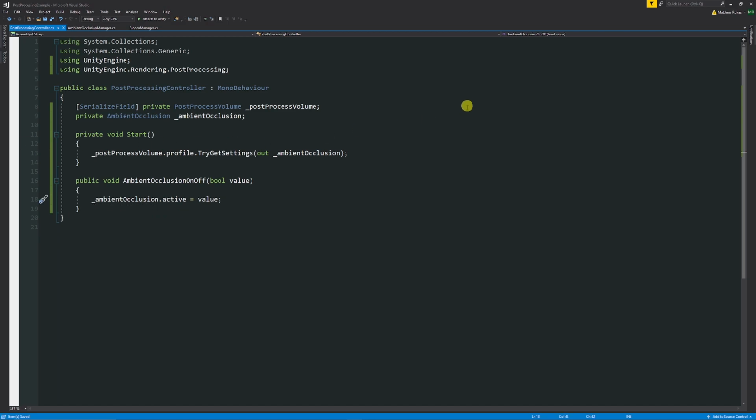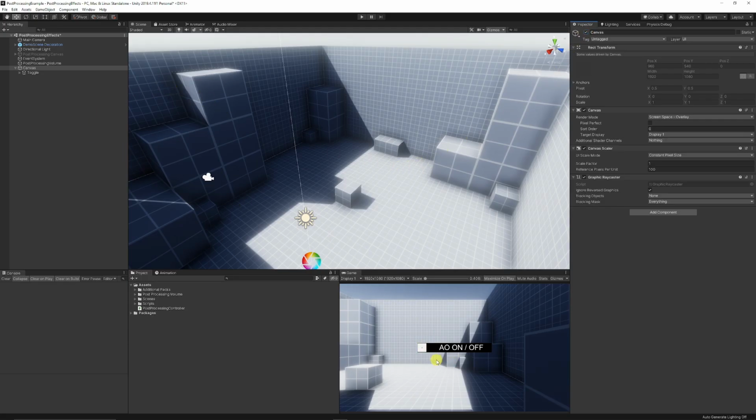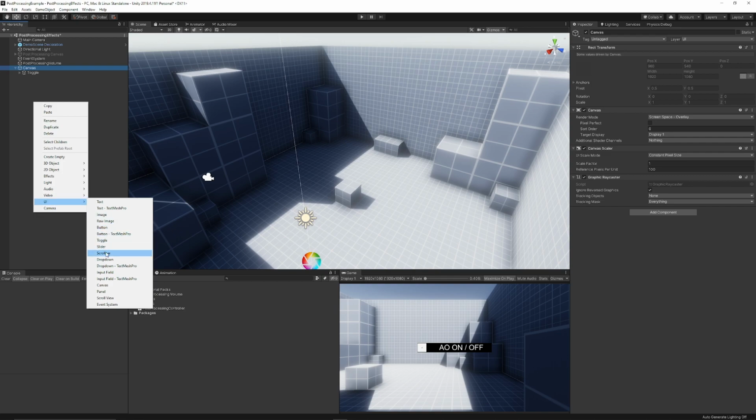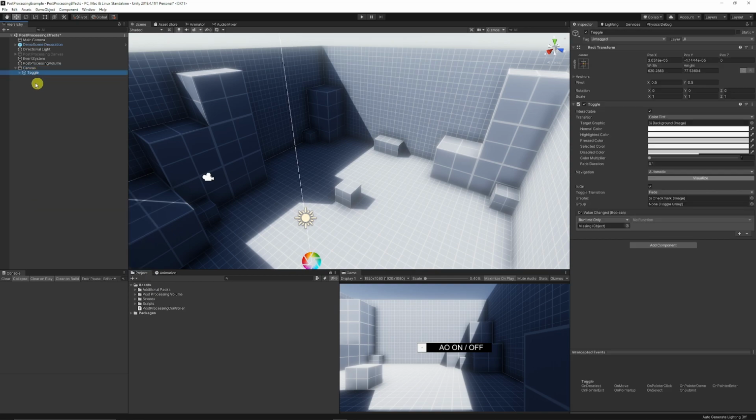Now we can save it and go back into Unity. And in my case, I've just got a quick UI with a checkbox, which is a default Unity checkbox. You can right-click UI and create a toggle. And if I click on the toggle, you can see that we've got an On Value Changed event. Make sure you click add. I'm going to add my post-processing controller script. It's looking for a post-processing volume, so we can just drop that straight in.